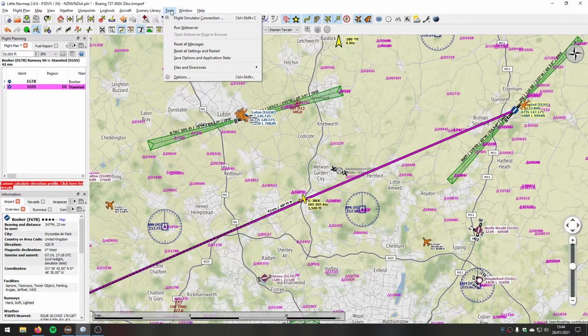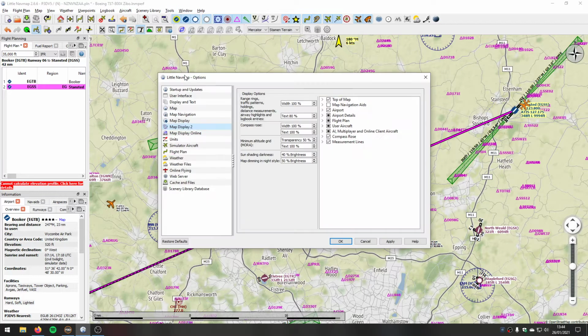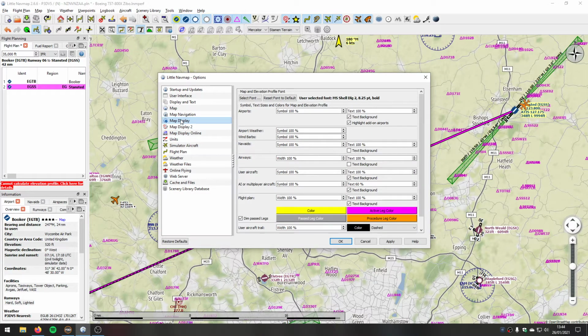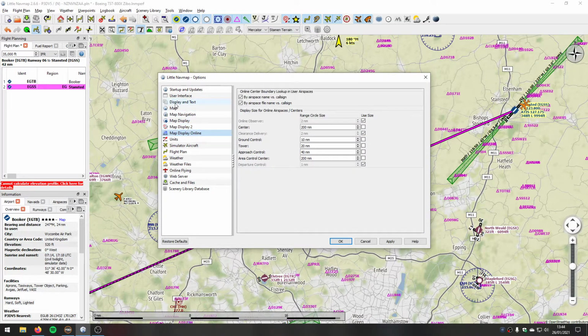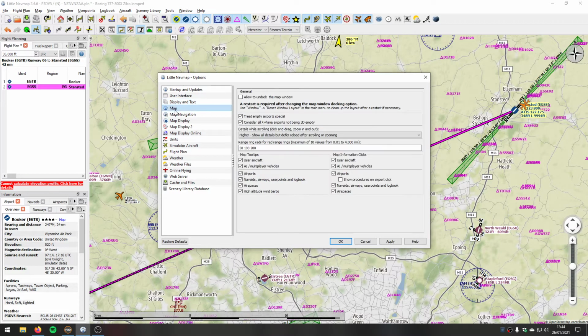It's worth pointing out actually while we're looking at this, if you go into options in Little Nav Map, you can change the size of the range rings. Here we go, it's in the map settings. So we want 25, 50, 75, 100, 125, 150. That's probably all we need.